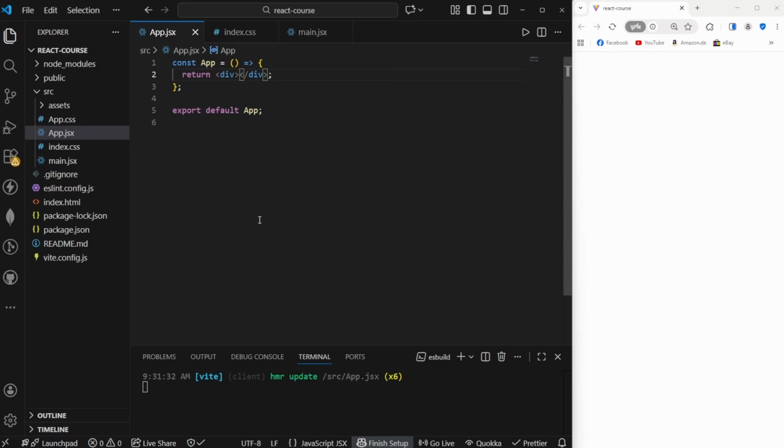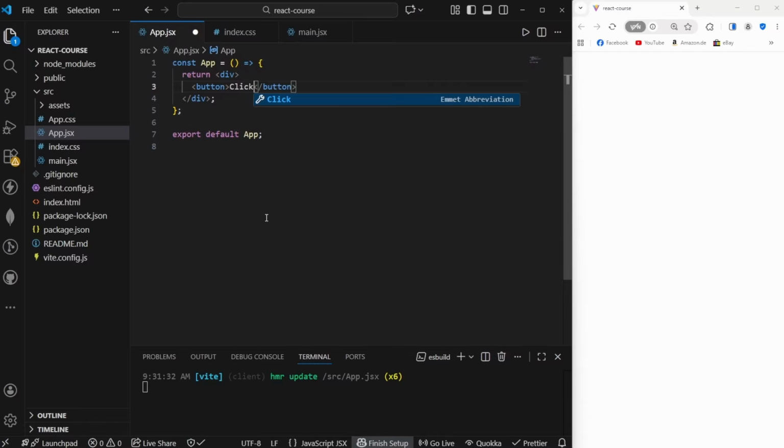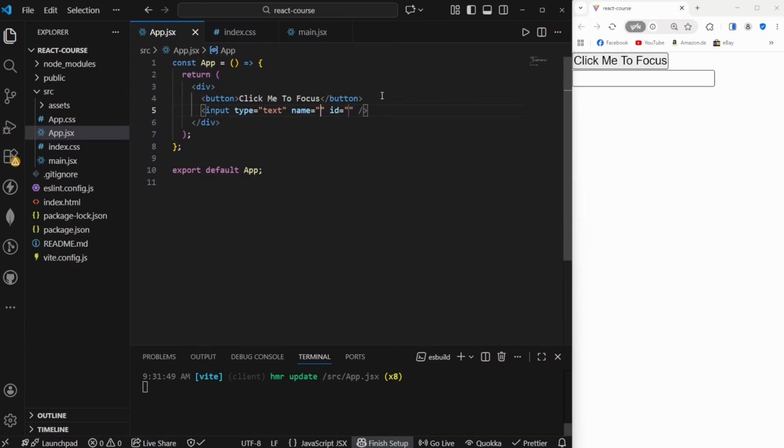Let's understand useRef within React. Imagine we are having a button that says click me to focus and an input field of type text. And on button click, we want to focus this input field right here. So once we click this button, we want this input field to be focused.